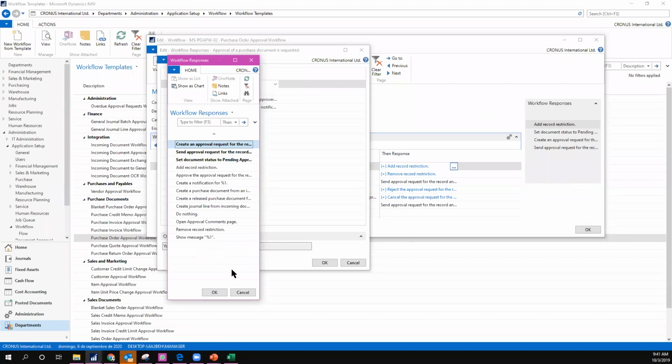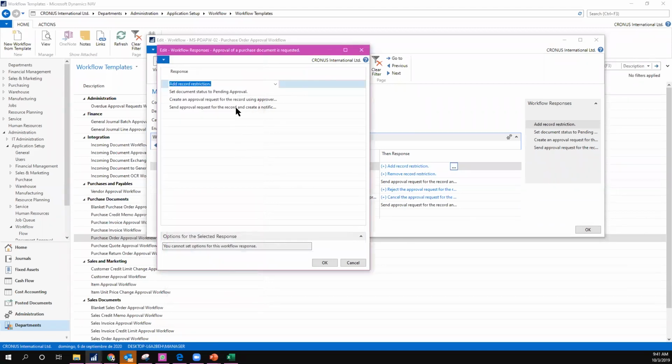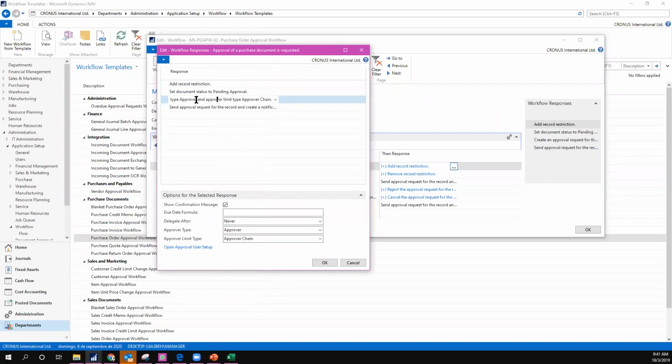So do nothing could be another example. And well, there are some different types of responses. In this case, what I'm going to do is just set the approvers, okay? So if somebody creates a purchase document, create an approval request for the record using the approver. Okay, so that's what I'm going to do at this point. This is a response that I want, okay? I could include a confirmation message, okay? Just showing the basic setups.